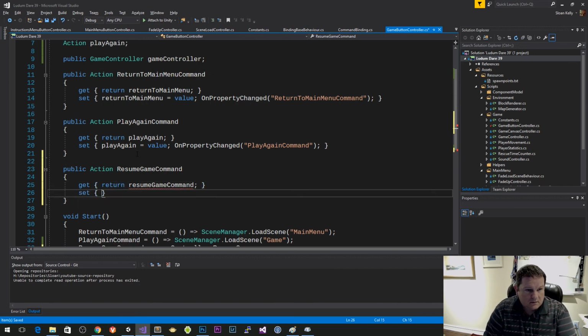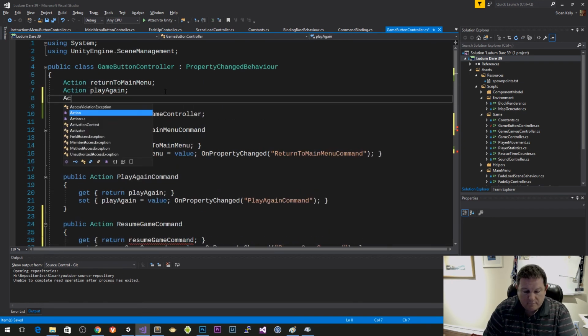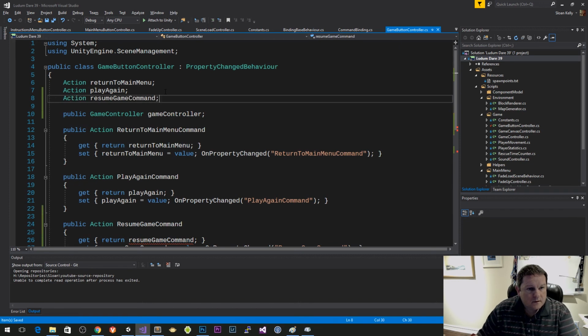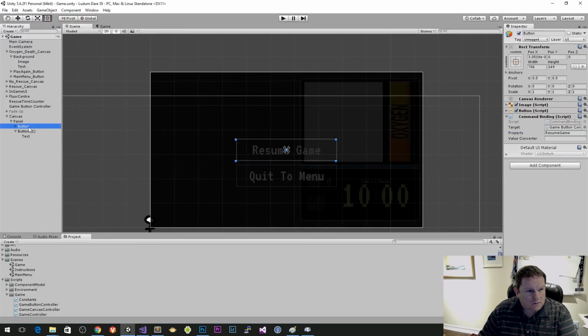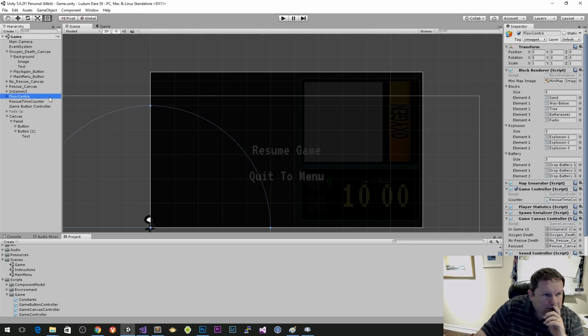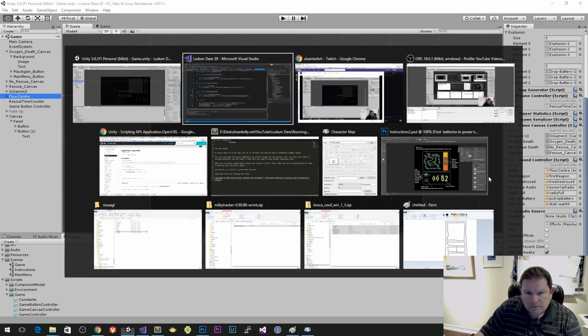set resume game command value on changed resume game command. And I need to generate this method here. And resume game command I'm going to add to here. So this is my resume game command, okay, which is that. And game controller. Game controller.